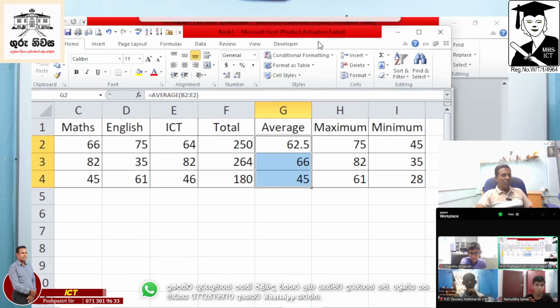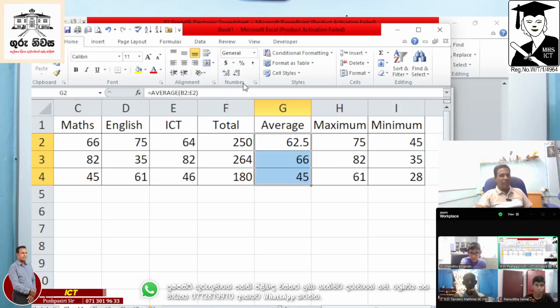Then in the menu, you have here the number menu. We did this last time also. So go to the number menu and click here on increase decimal, so that you will see the decimal here. Because as an average, you have to have a decimal. So select all and put the decimal. Increase the decimal to two points. Okay.